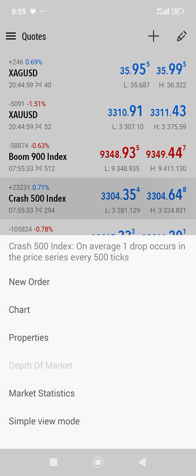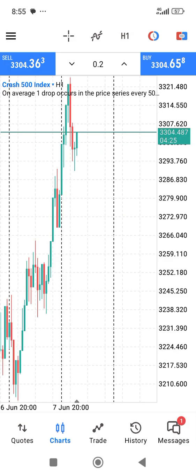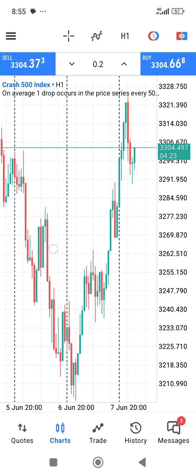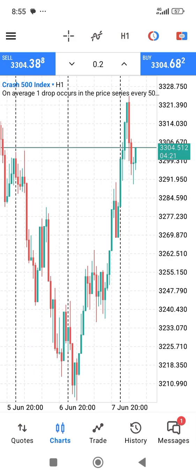So let's go to Crash 500 and I'll click on chart. Once I tap on chart, you can see the screen here. At the top left I have sell, at the top right I have buy. In the center there is something like 0.2. We call it lot size.